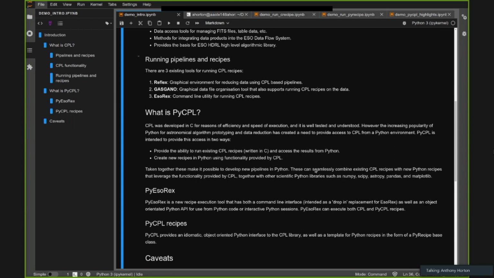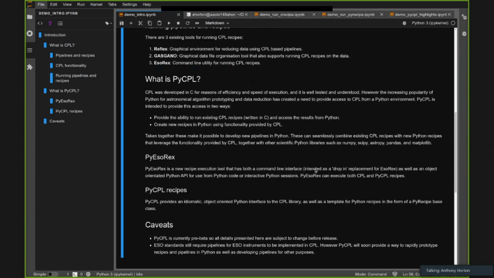So briefly then, what is PyCPL? CPL was developed in C for the usual reasons of efficiency and speed of execution, and it's well tested and understood. However, with the increasing popularity of Python for data reduction in astronomy, there's a need to provide access to CPL from a Python environment.